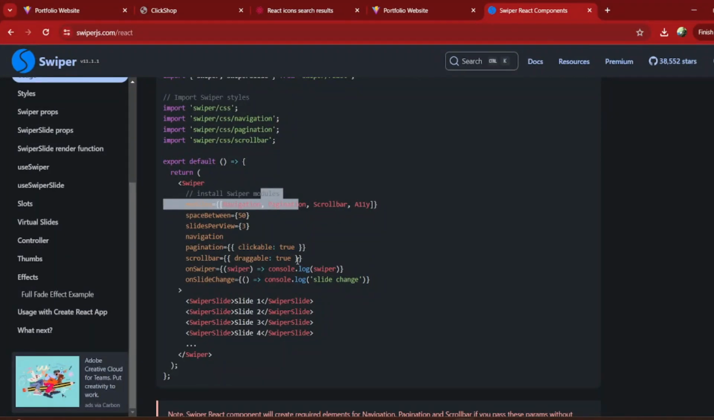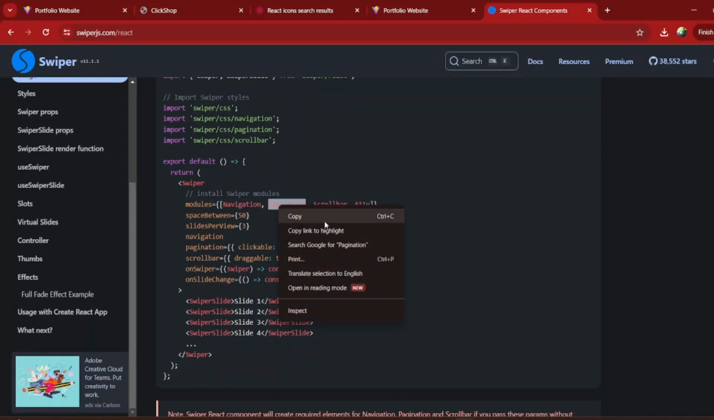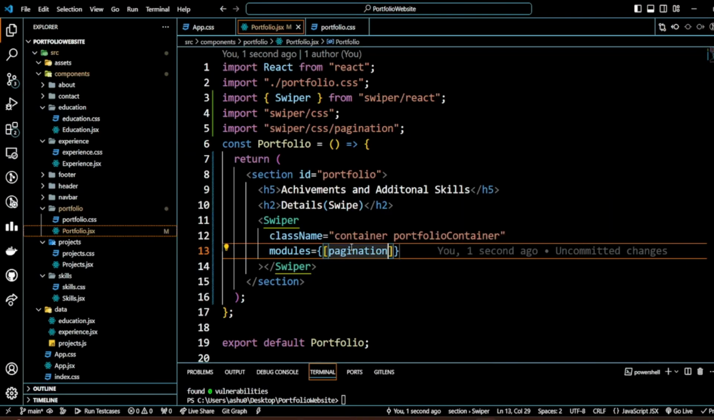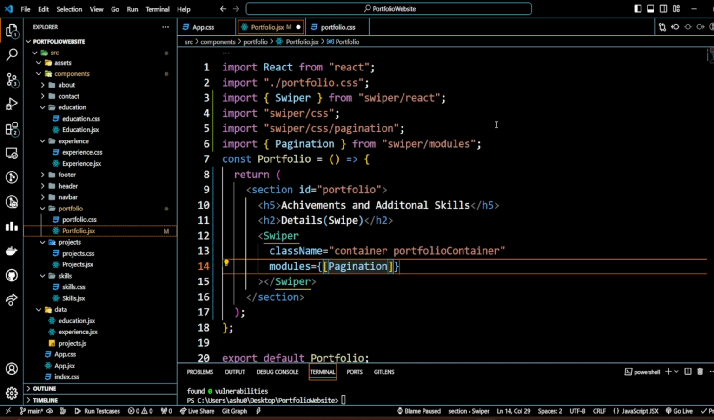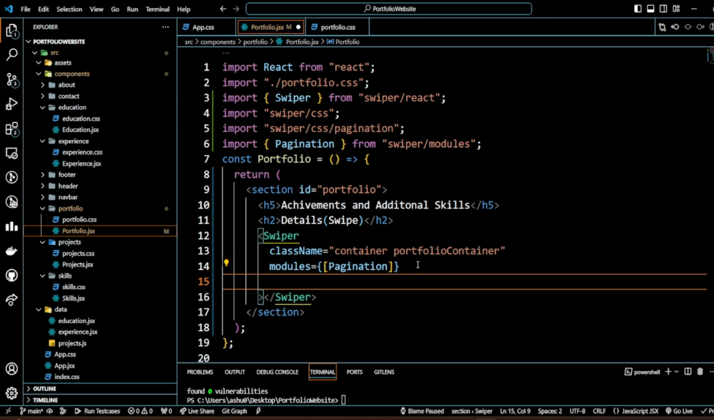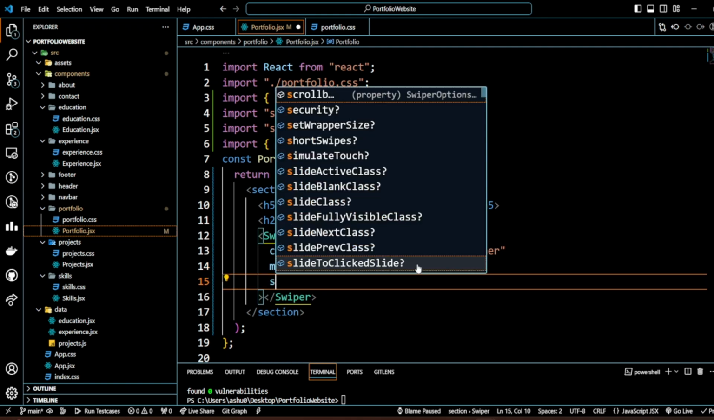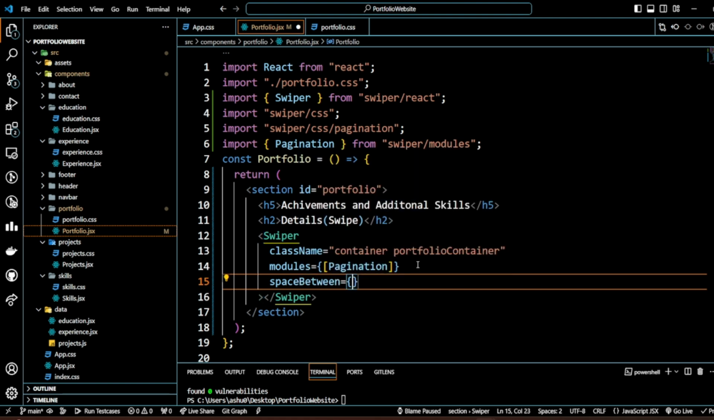I need to check it actually. Okay, capital Pagination, that's what I'm thinking. So Pagination. Okay, it's giving me this thing we need. So we need this module. Then after that we will note the space between props. So we can provide, let's provide 50 only. 50 pixels, I guess. Yeah, it's only 50 pixels.